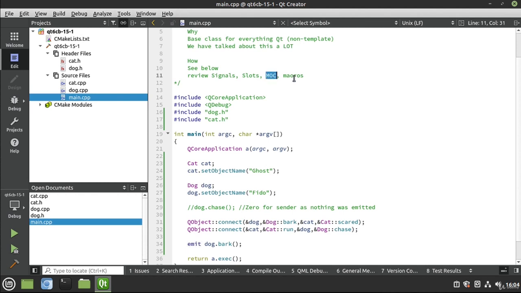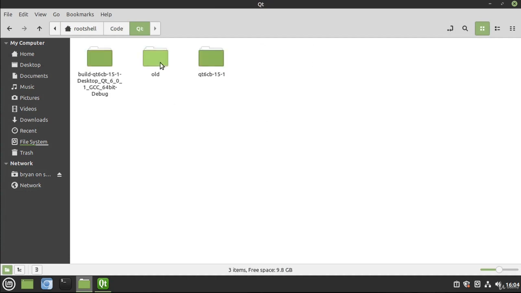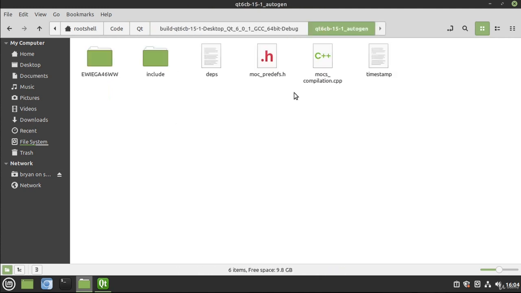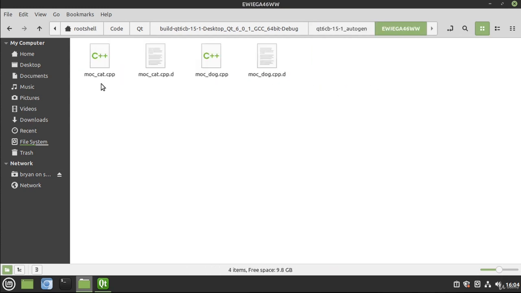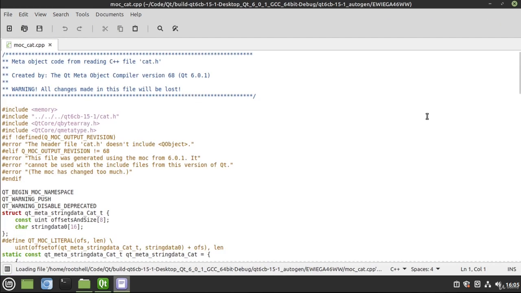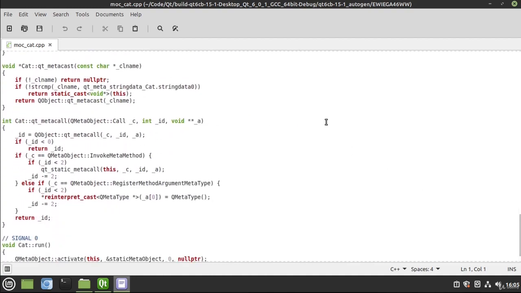Well, macros and moc. So let's dive out to our hard drive real quick and see what was created here. We've got our source code and then our build directory. And in our build directory, if we go in here, you'll see all this stuff. If we jump into these files, it's basically going to point us right back into here. And voila, these are the files that were created. If we crack one of these open, this is the code that Qt has generated for us, and it makes all that magic happen.